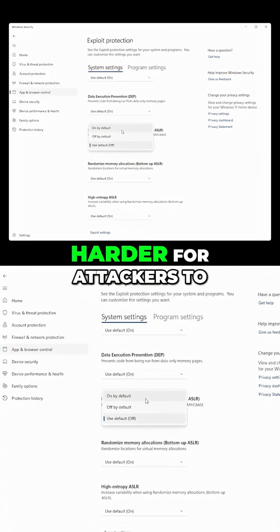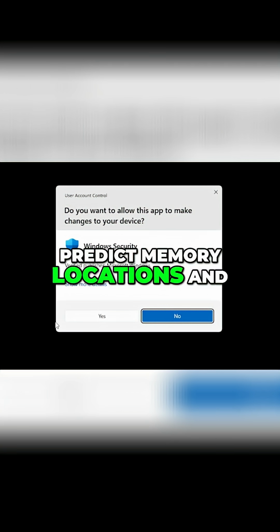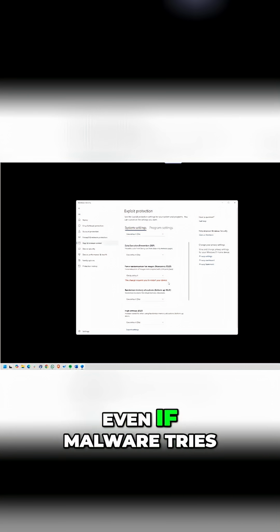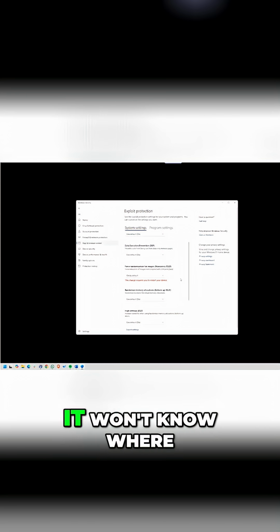This makes it far harder for attackers to predict memory locations and inject malicious code. Yes, it requires a restart, but it's worth it. And with this setting active, even if malware tries to sneak into memory, it won't know where to land.